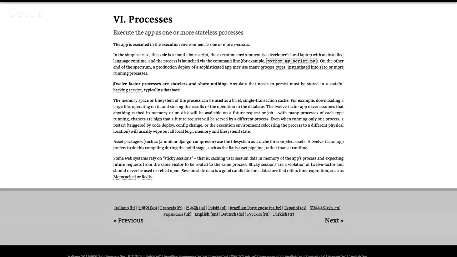Again, to summarize, 12-factor app processes are stateless and share nothing. Bottom line.